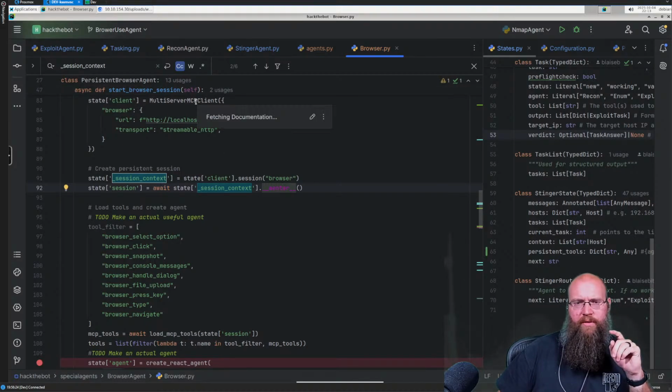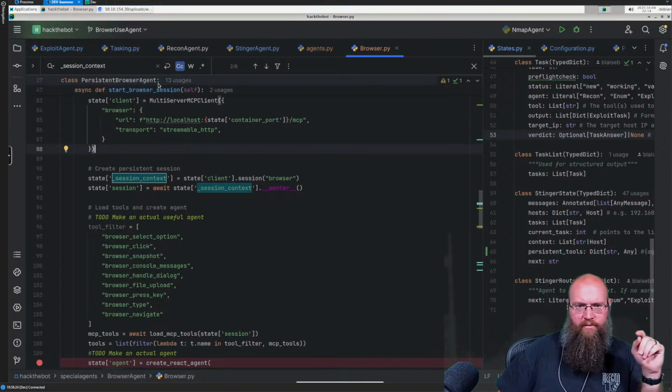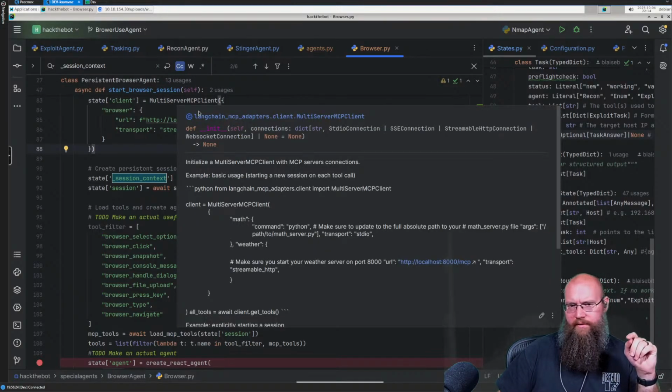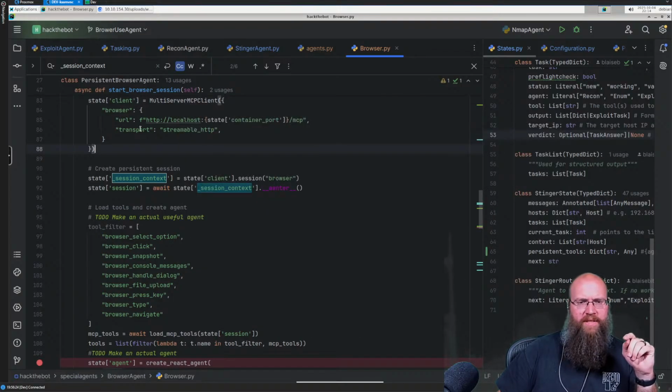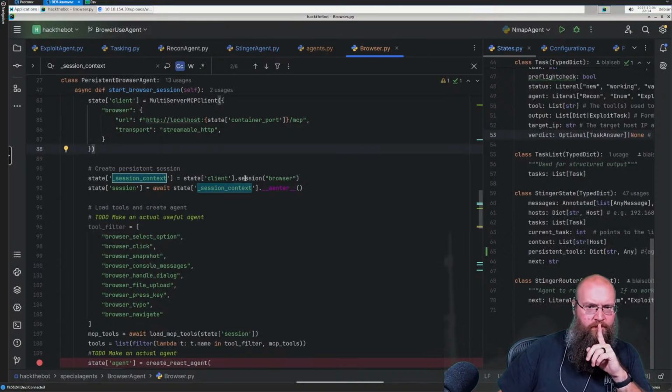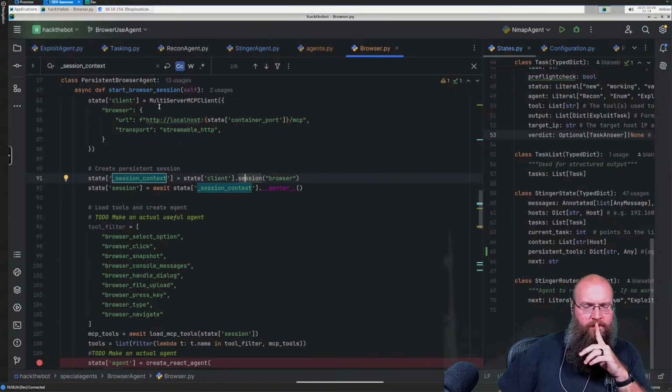Let me look at something real quick. Here's our multi-server MCP client. What is this going to return? Kind of returns a none in here, which is weird. Hold on. Why does it say return type is none? That's so odd. I'm trying to see if it will trace this down right here.